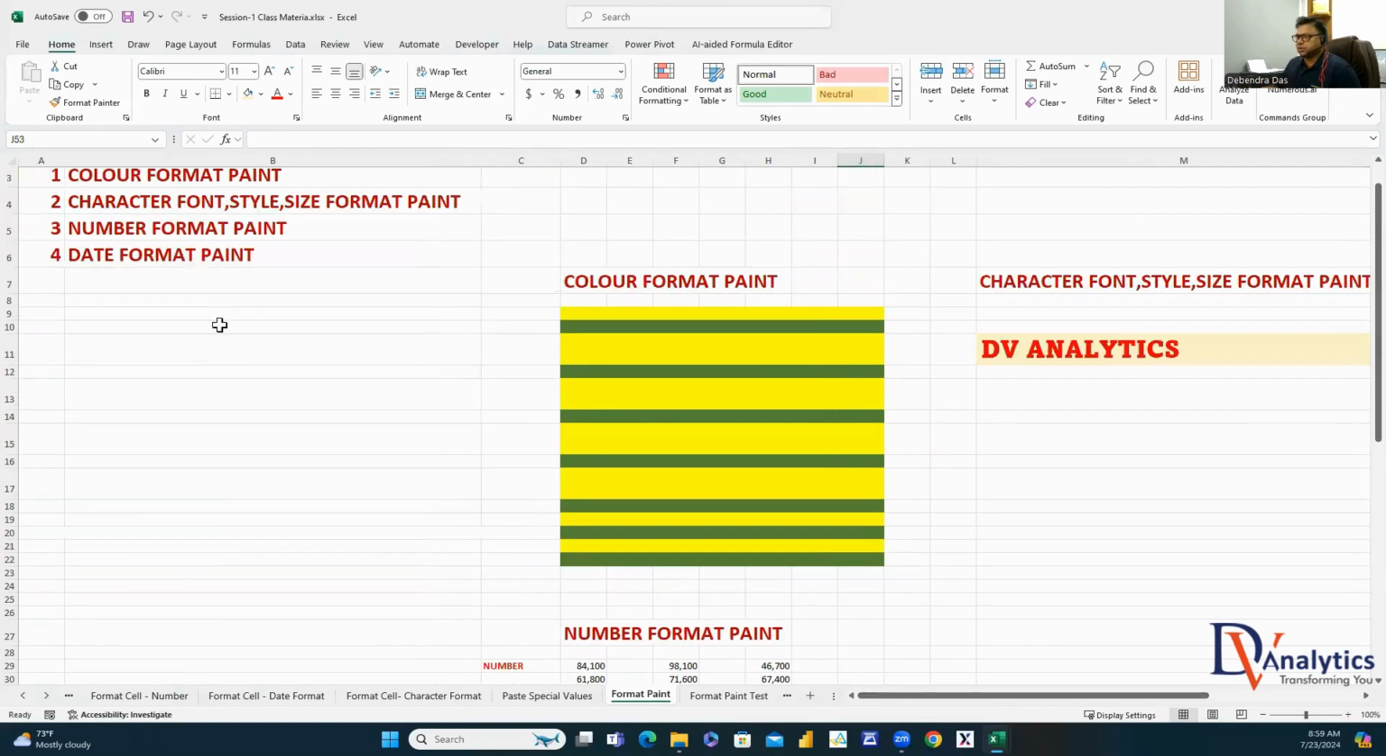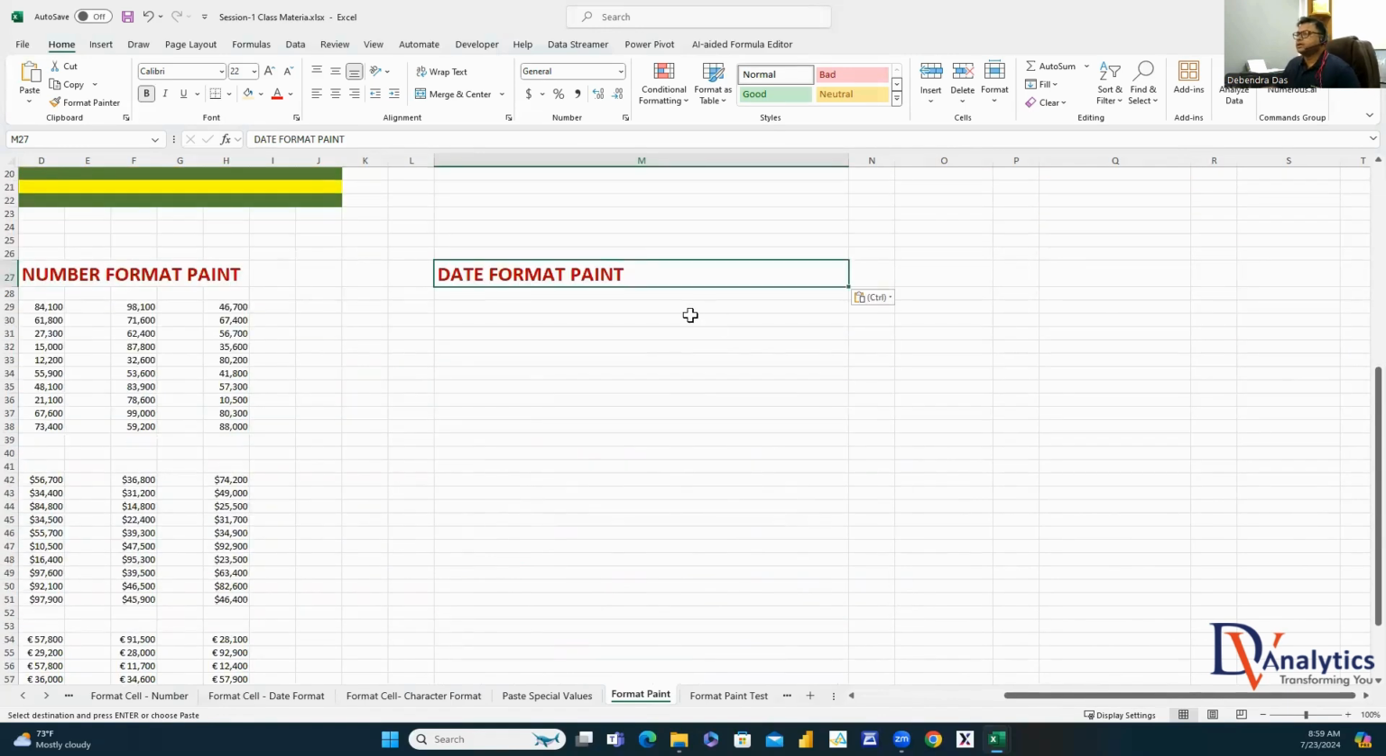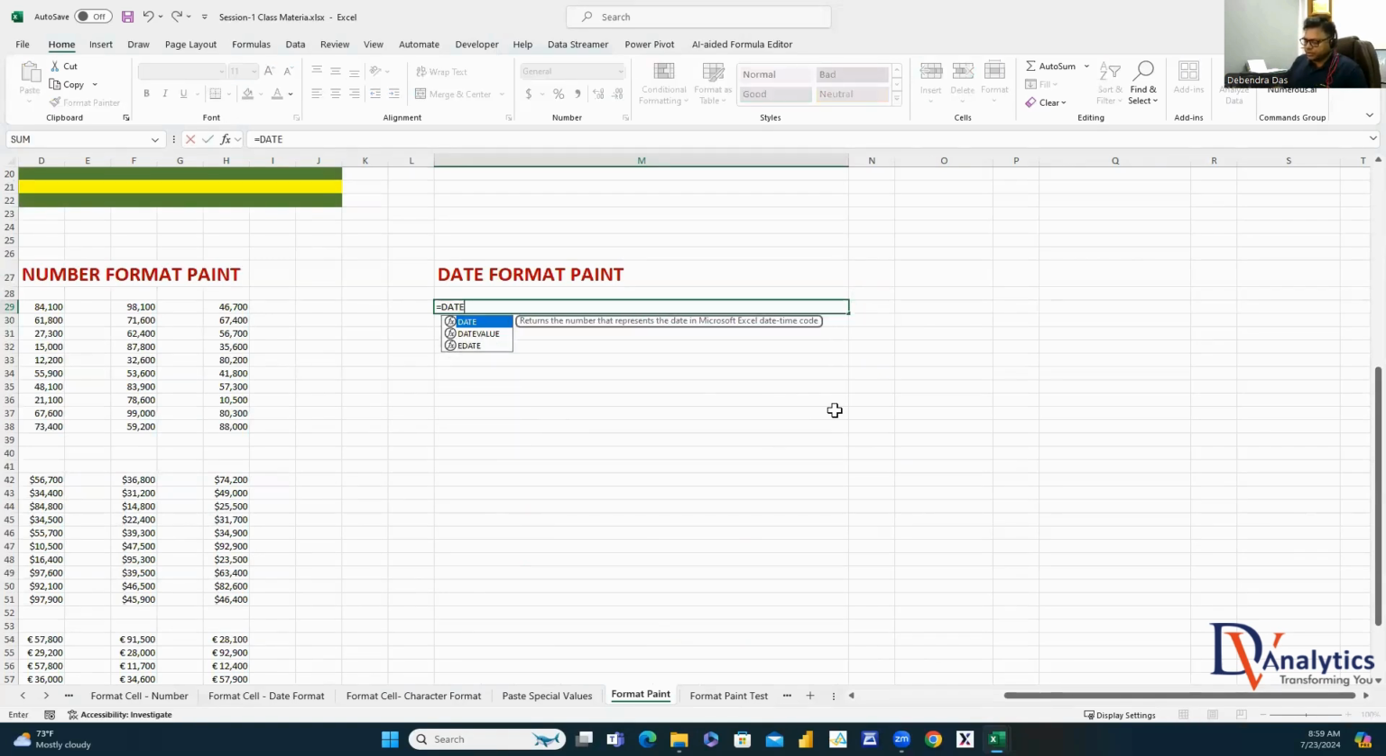Now the last one we'll talk about is date format paint. How does it work? Now let's look at here. In the date format, I create some random dates. You don't have to worry about what I'm doing here.